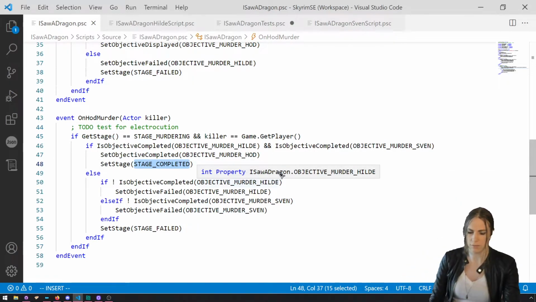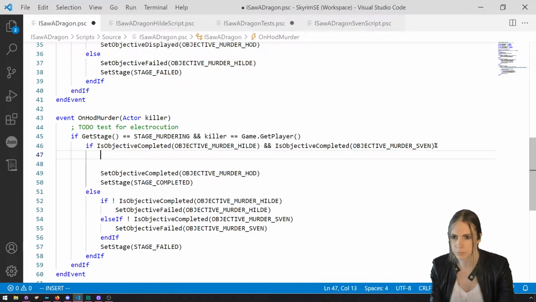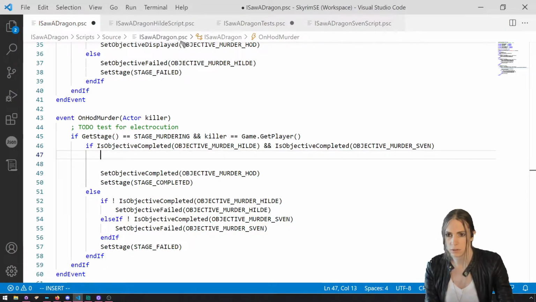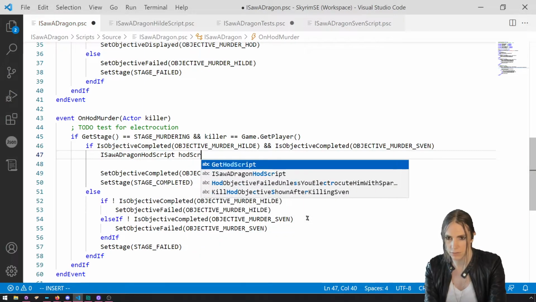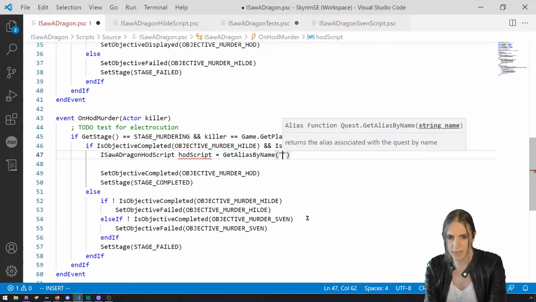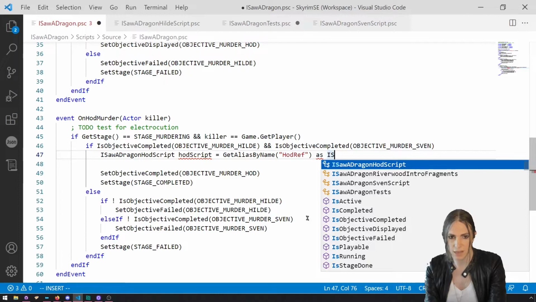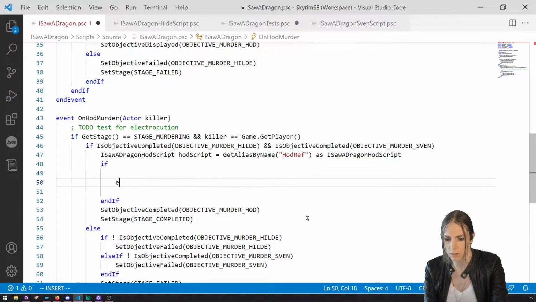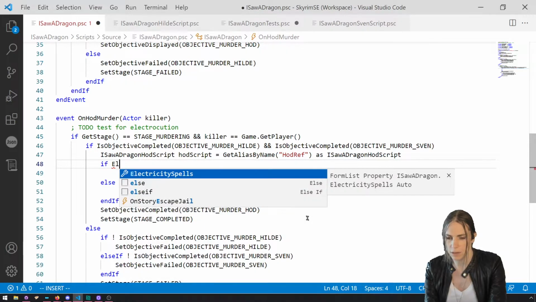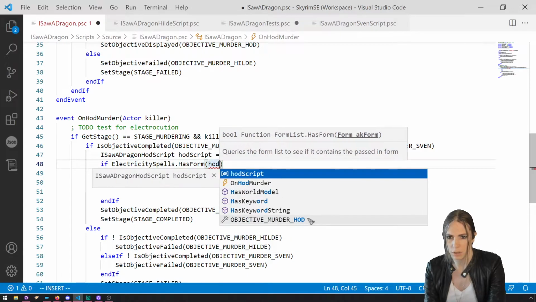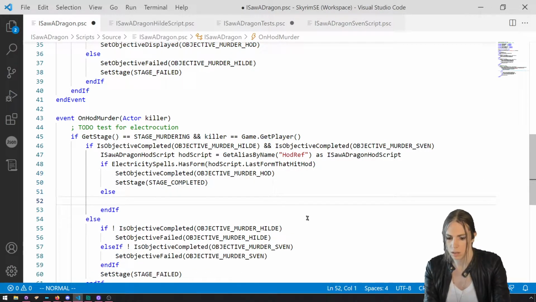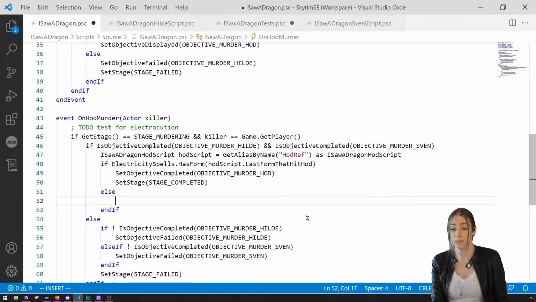But before we complete everything, let's say if we want to get the Hod script, so we can do it just by saying Hod script equals get alias by name Hod ref as I saw a dragon Hod script. If and if else, if the electricity spells has the form of whatever Hod was most recently hit with, then we'll complete it. Otherwise, we'll fail it, and we should give you like a message or something.